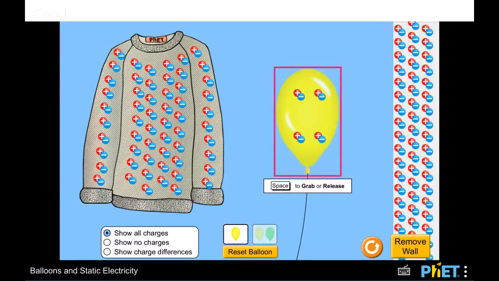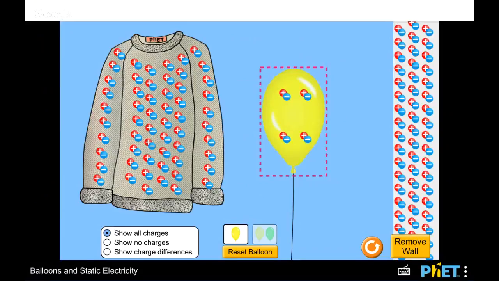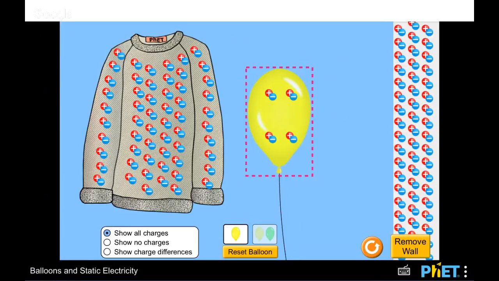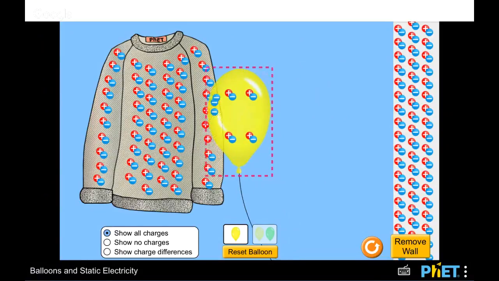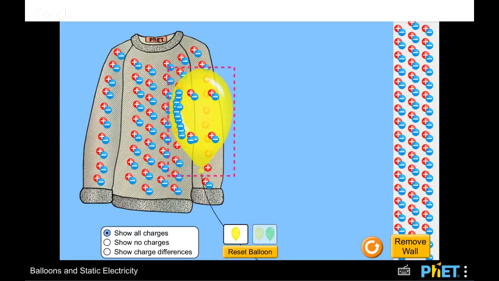Grab yellow balloon. Yellow balloon, group, grabbed. At center of play area, has no more negative charges than positive charges. Press W, A, S, or D key to move balloon, space key to release. Left, closer to sweater. On left side of play area. Near sweater, on sweater, yellow balloon picks up negative charges from sweater. Yellow balloon picks up more negative charges.